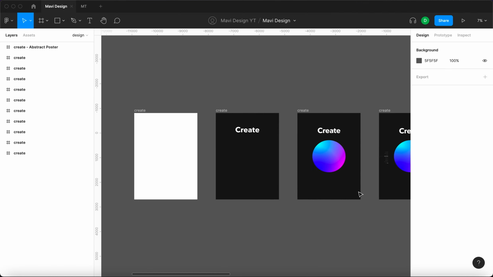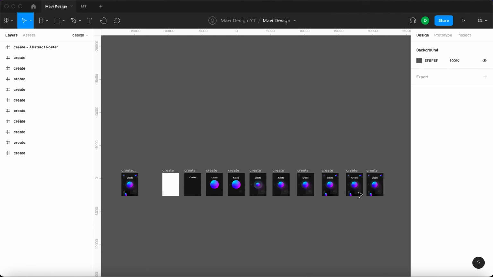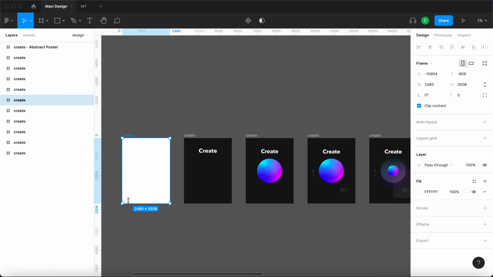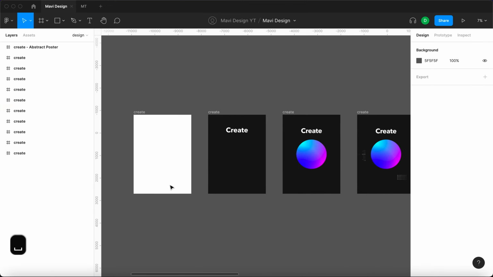So here we have the whole process. I created multiple frames. Each next frame is a step in the process, and we are going to take a blank frame and walk through these steps, and I will show you the whole process so you will be able to understand what's going on here.